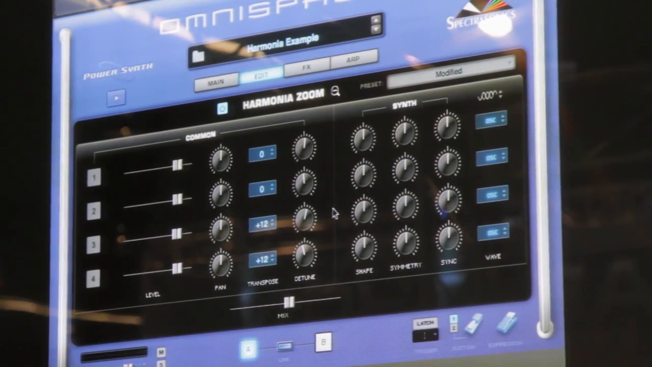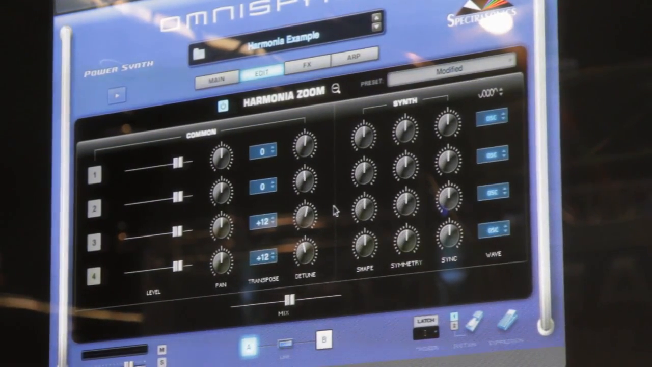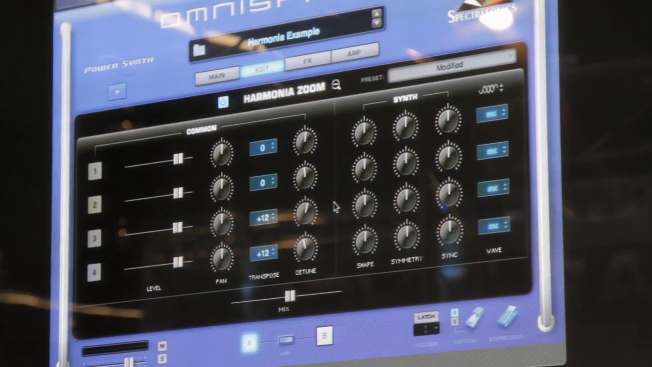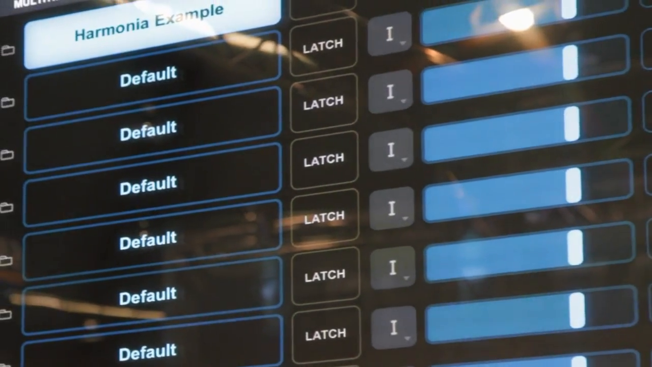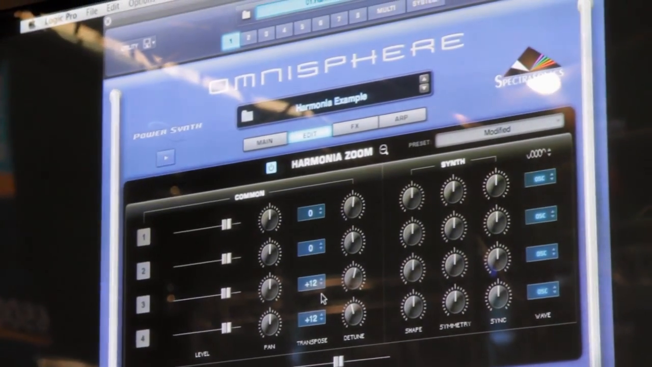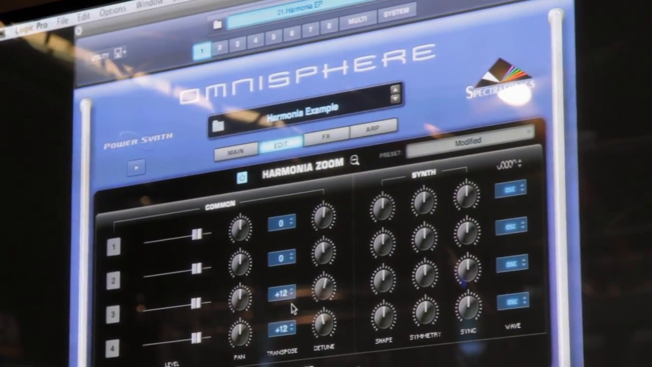I'm going to do a couple of examples here, starting from super basic dry waveforms, and just show you what some of these new features do. So let's look at Harmonia. We have a new Harmonia Zoom. Harmonia lets you add up to 10 oscillators per patch. This new Zoom lets you see all of the parameters of those oscillators per layer.